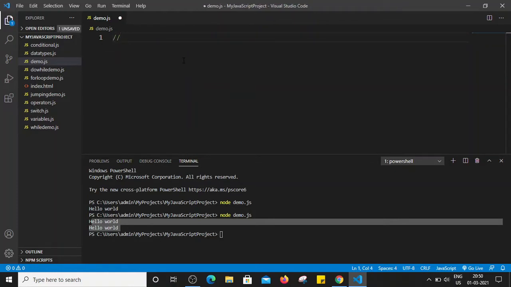Now let's see one more example. We are going to create one function that will be used to multiply two numbers, and that will accept parameters as well. So we will pass two numbers as parameters, and that function will multiply those numbers and give us the result. Let's see the function.